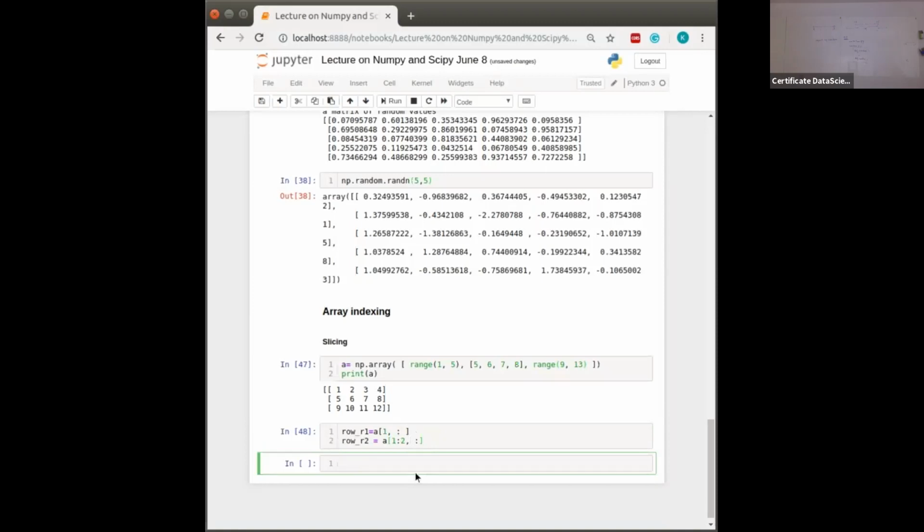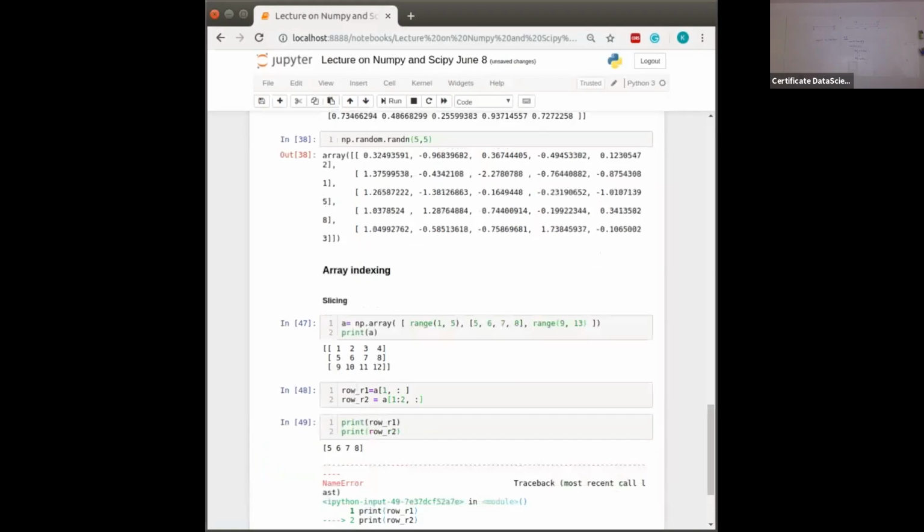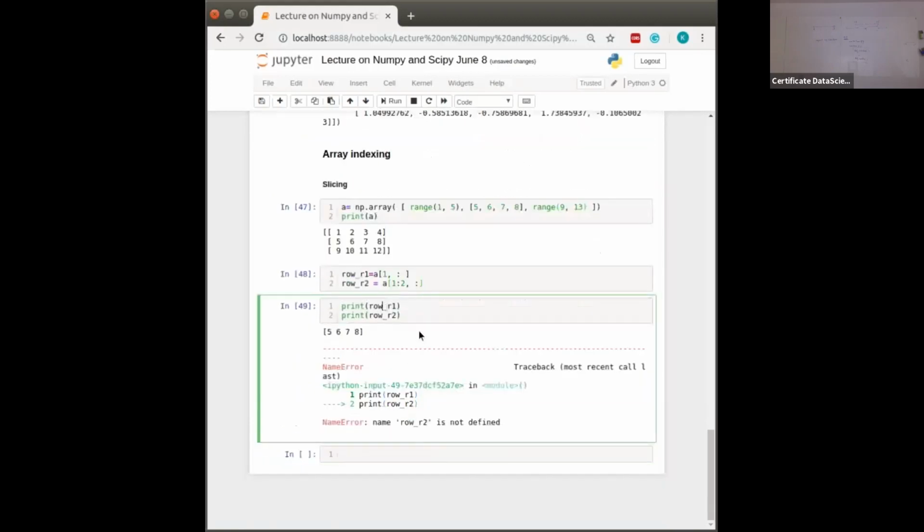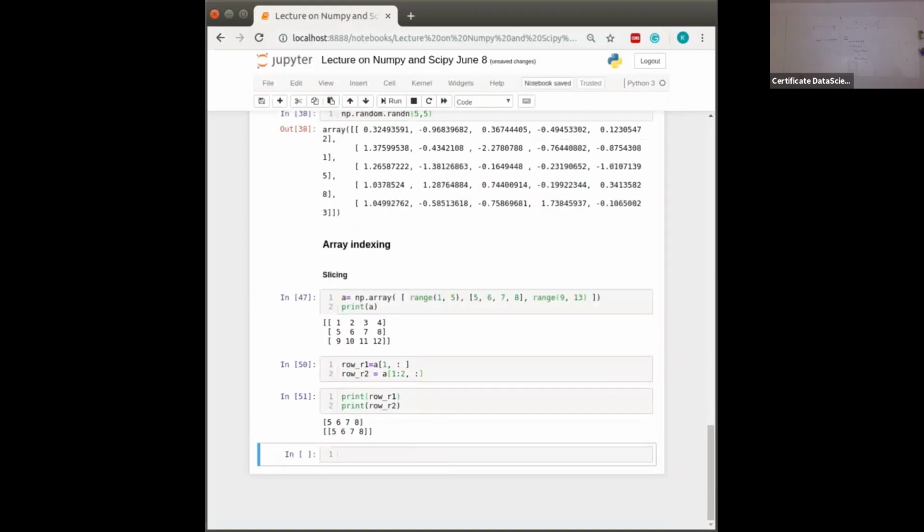It's the same thing here. Then I am going to print it now. Print row R1 and then print R2. Row 2 is not defined. I probably did not execute this. Yeah, so I did not execute. So it prints row 1, row 2.